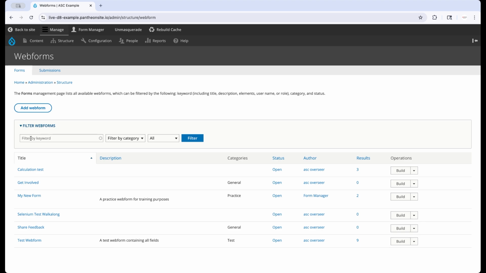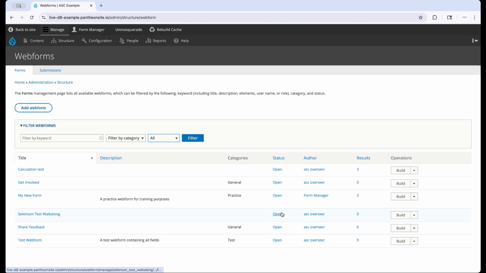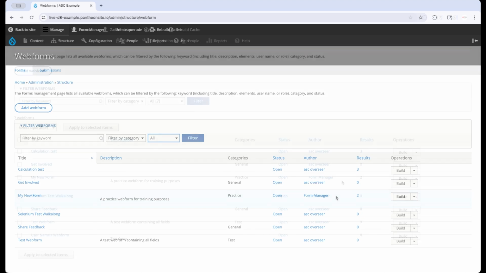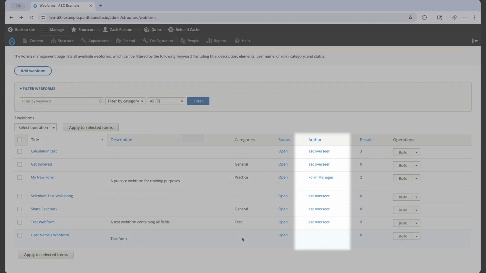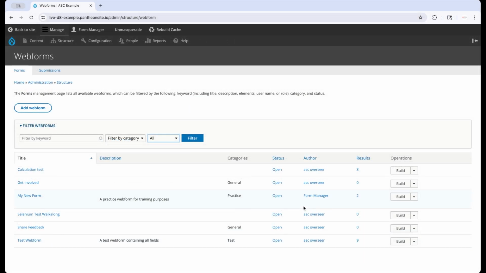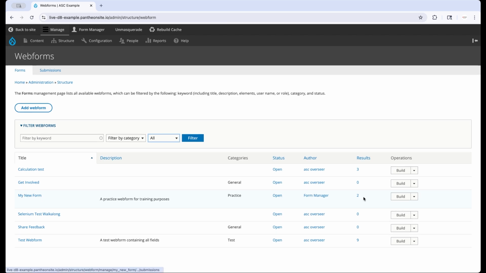In the Filter Web Forms area, we can filter things by title, category, and by a form's open or closed status. The list of web forms is organized by title, an optional description field, a category column, whether the form is open, closed, or on a schedule, who the author is, and, side note, if someone is removed from the website, it won't actually delete the form, but it will turn the author field either blank or into the anonymous user. And finally, we can review the number of results in addition to noticing a few of the operations that we can do with each form.